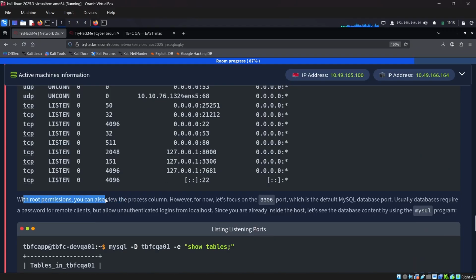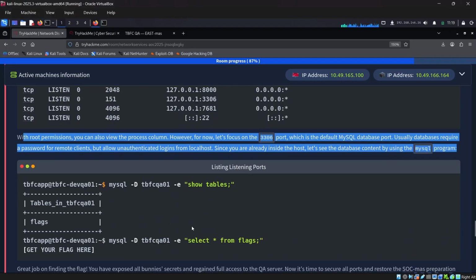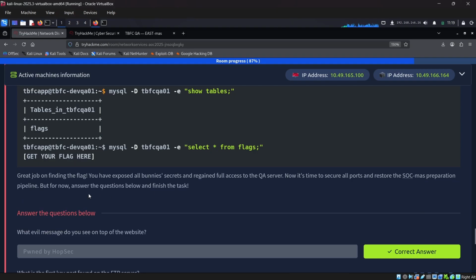With root permissions, you can view the process column. However, for now, let's focus on port 3306, which is the default MySQL database port. Usually, the database requires a password for remote clients, but allows unauthenticated logins from localhost. Since you're already inside the host, let's see the database content by using the MySQL program. So that's how you were able to get the flag.